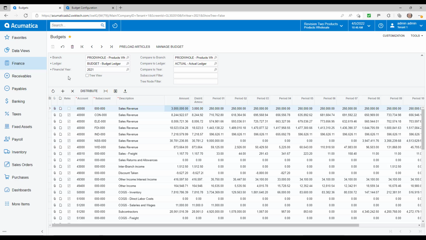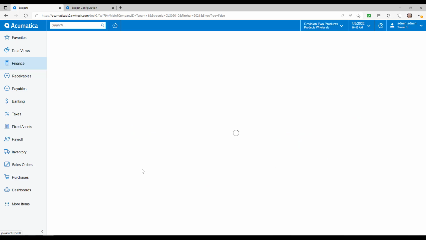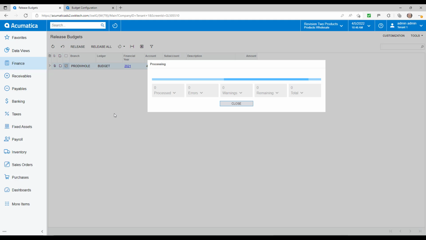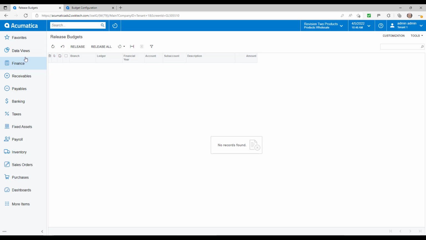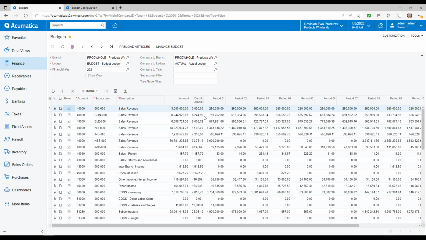Now, once we've created a budget revision, we need to release our budgets. Here I'll find the changes that I've made. Process completed. Now when I run my financial reports that include budget comparison, my updated budget value will be displayed.